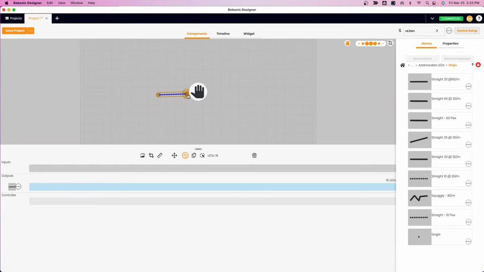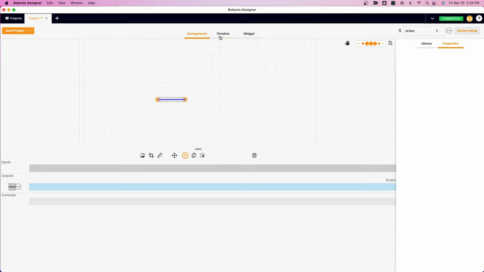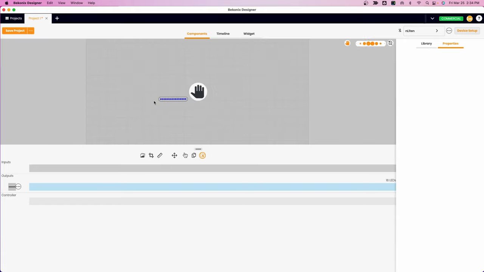And I'm going to zoom in and out a little bit here. So what I can do here is I can double click on it, and it tells me total LEDs is 16, right? So we can start going down 14, 13. So we want 15, 16, right? Good. So we've got the 16 LEDs here.